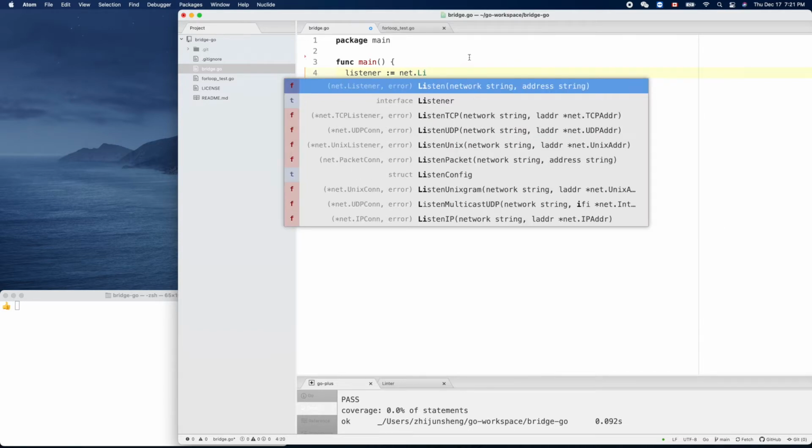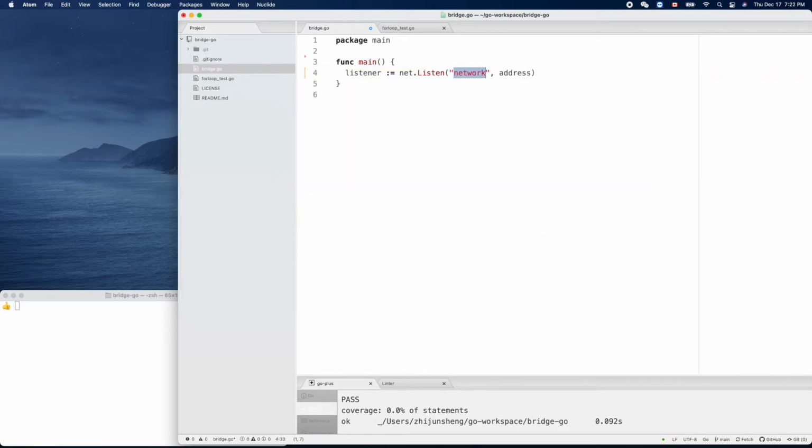You see the signature of this function is network, like the protocol here, TCP or UDP, and address. We use TCP here, and for the address, the port number is 50,000 in our case for now.